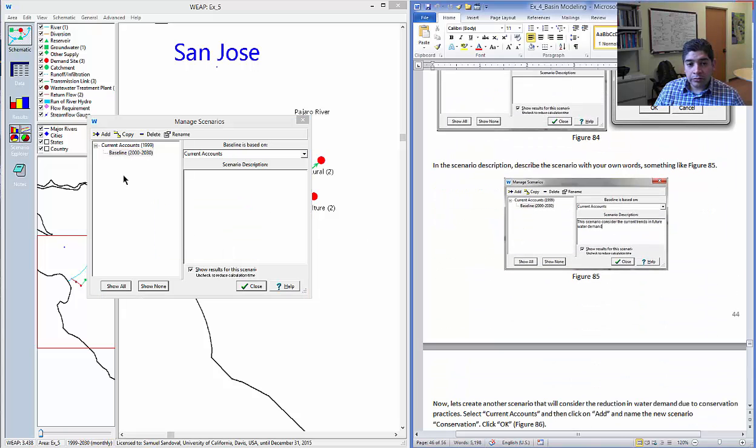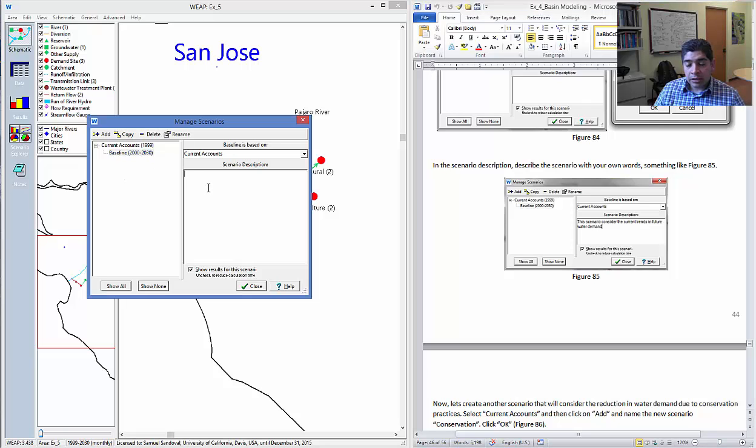Now once you have this in baseline, go here and type a description of this scenario. And basically what you can say is, this scenario considers the current trend in future water demands.